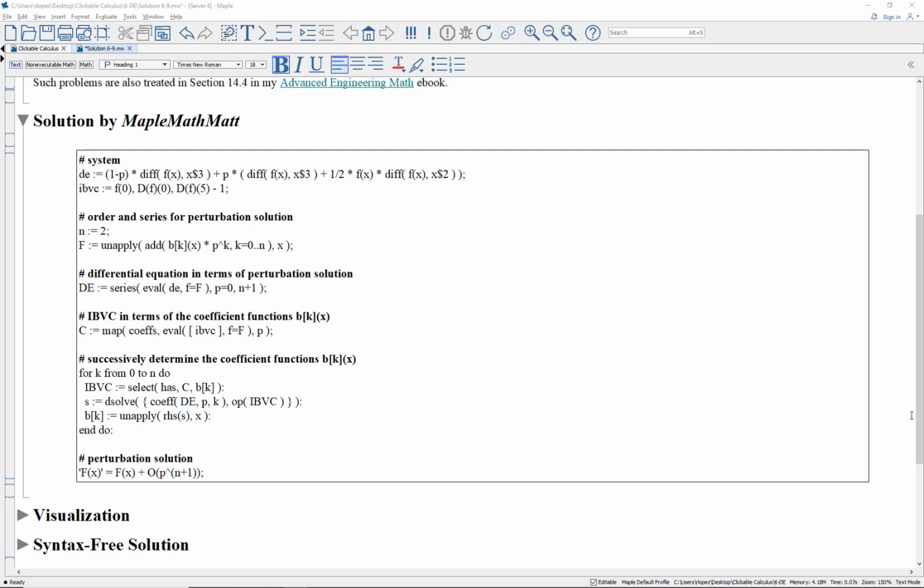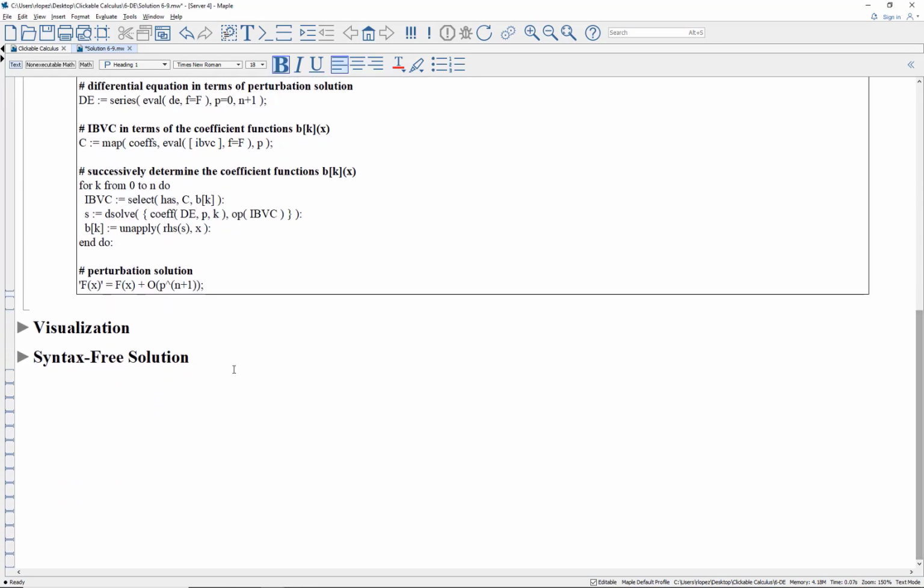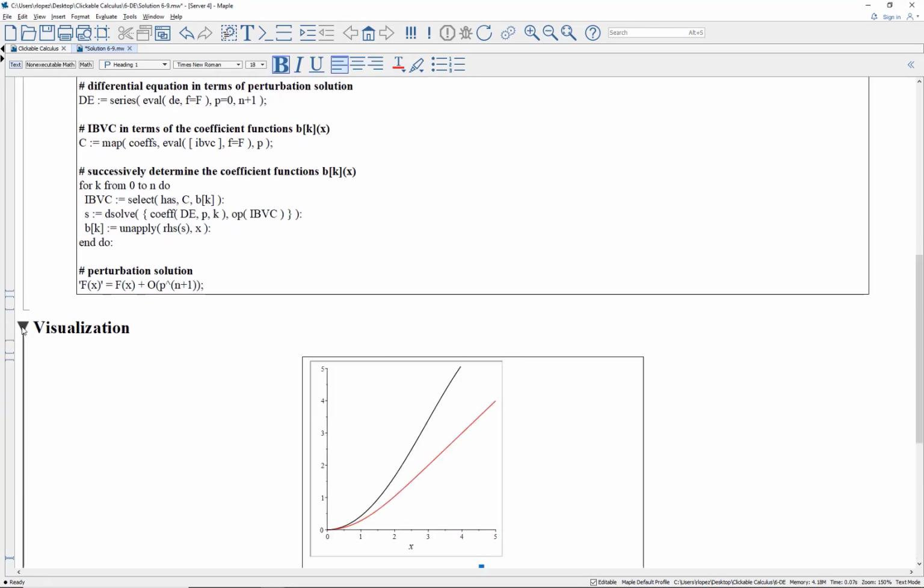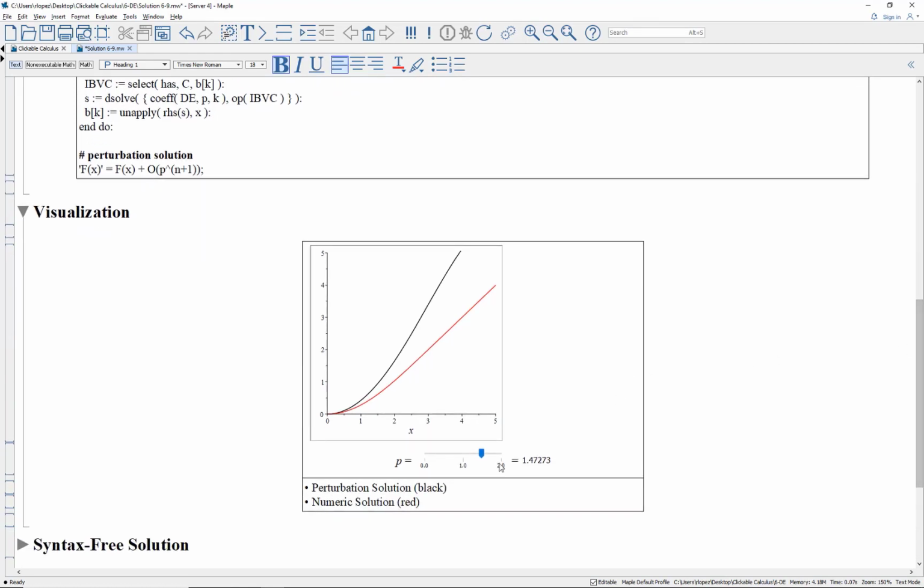But before I show you the syntax-free solution, I have a visualization that will help you understand what's going on. In this visualization, the slider controls the parameter p. The black curve is the perturbation solution, taken out to 3 terms. The red solution is numeric. That's as close as you can get to an exact solution.